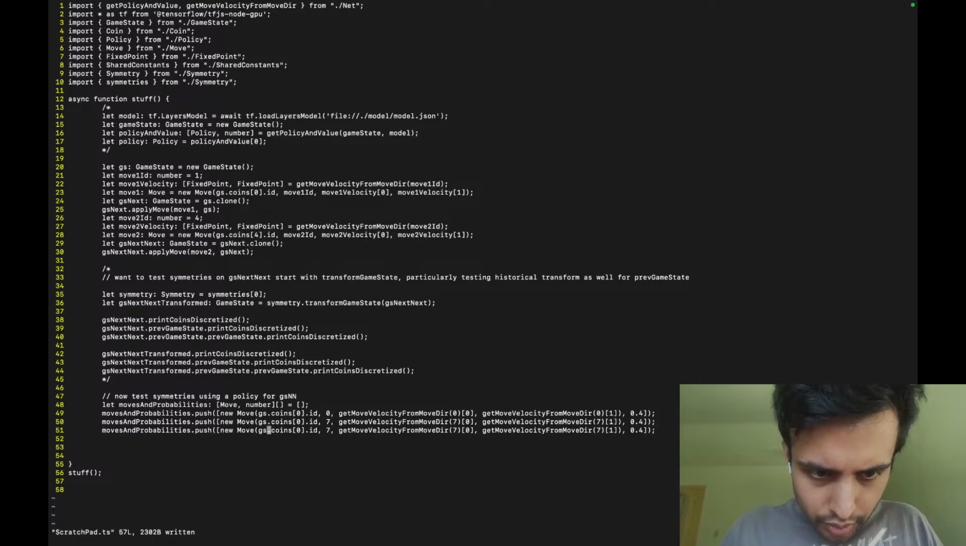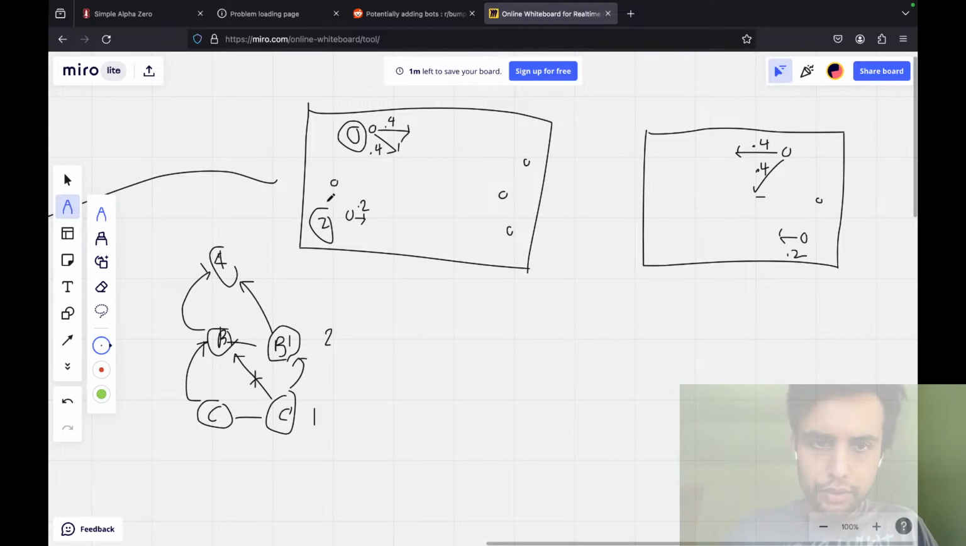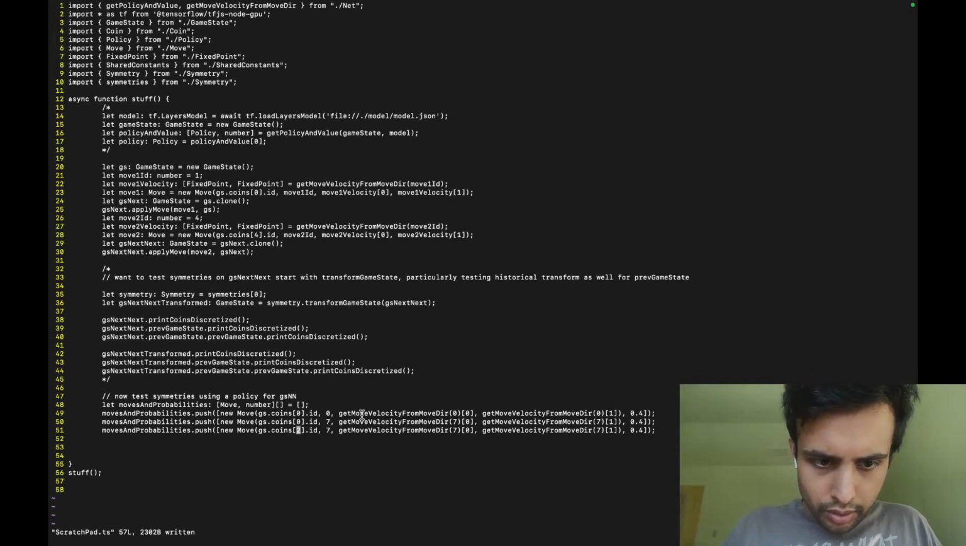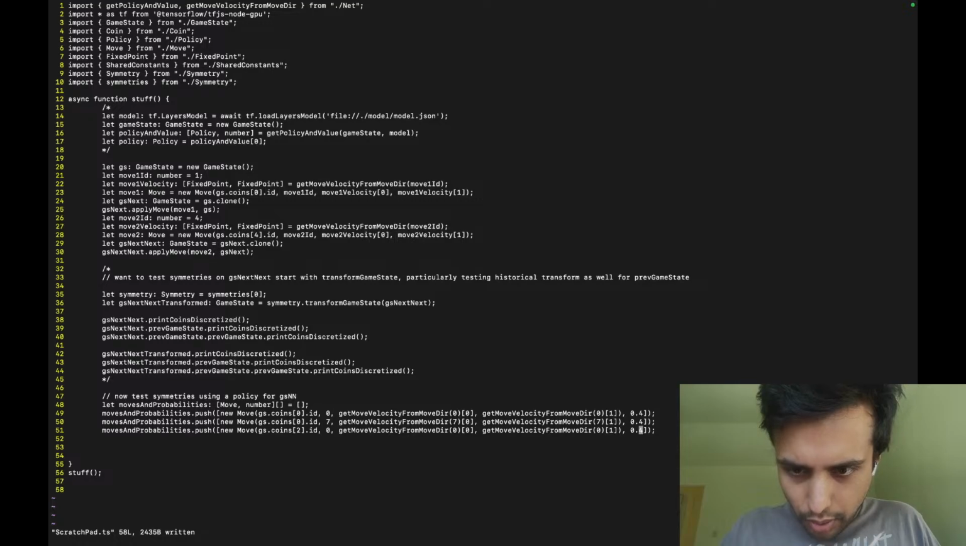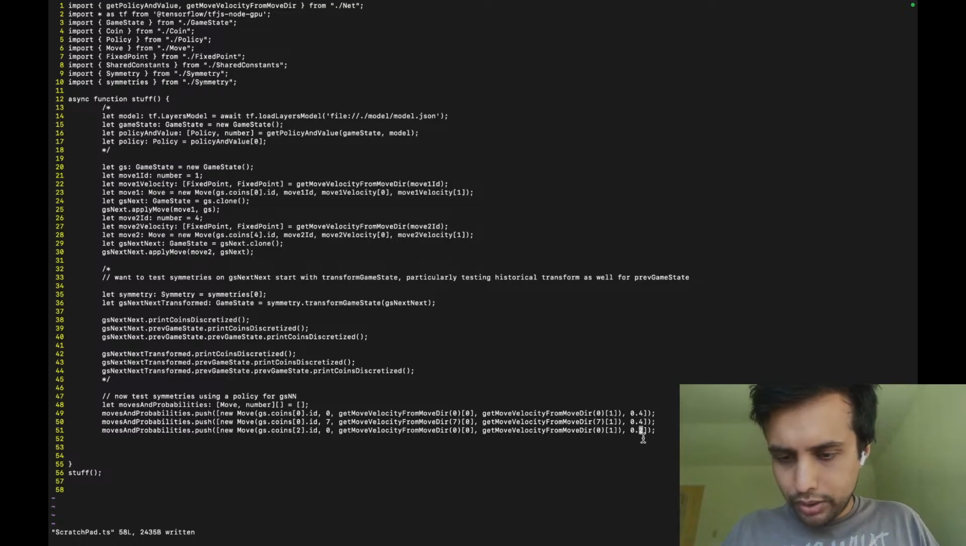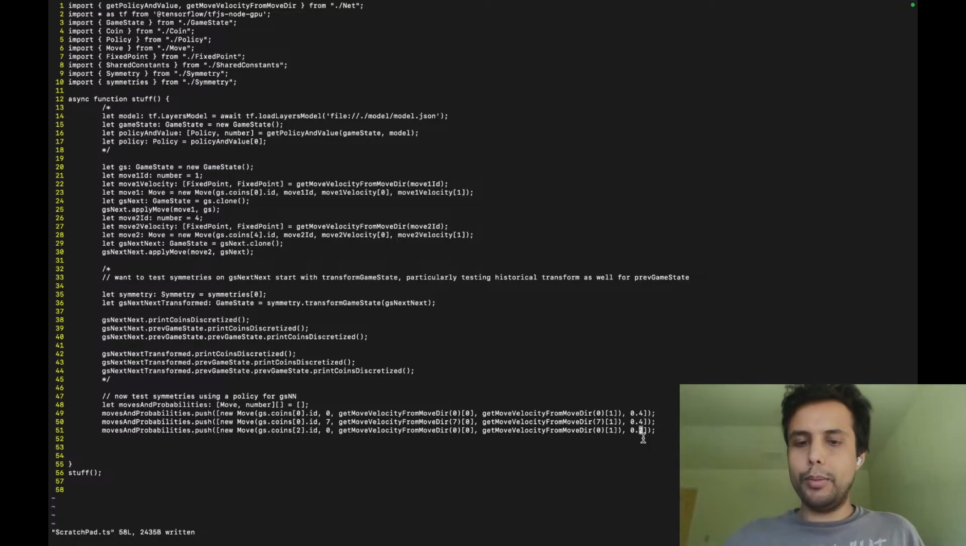Now instead of coin 0, it's coin of 2. Actually, let's just delete that and copy this one. So now we're doing coin of 2 with move ID 0 again. The direction should be correct because we copied from there. The only difference now is to make this last 0.4 a 0.2. So now 0.4 plus 0.4 plus 0.2 equals 1.0. That's good, all the probabilities sum to 1.